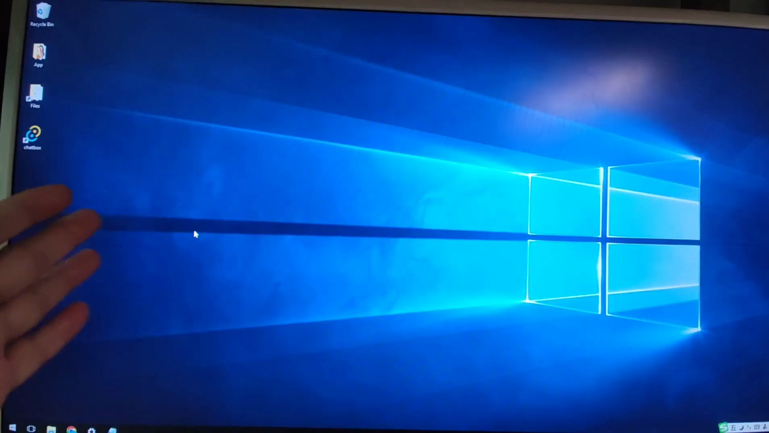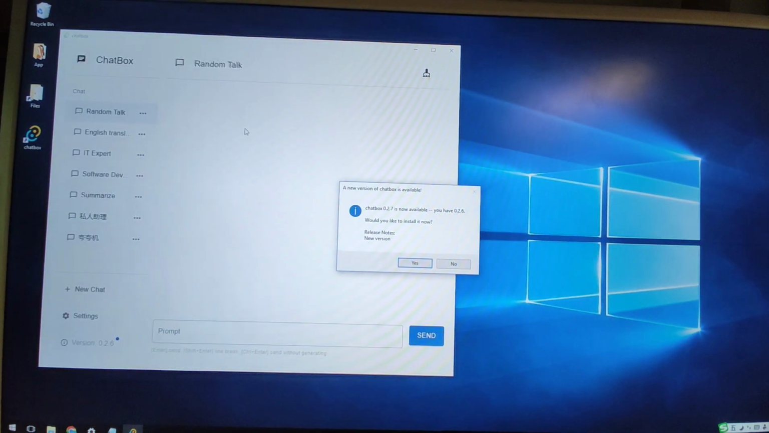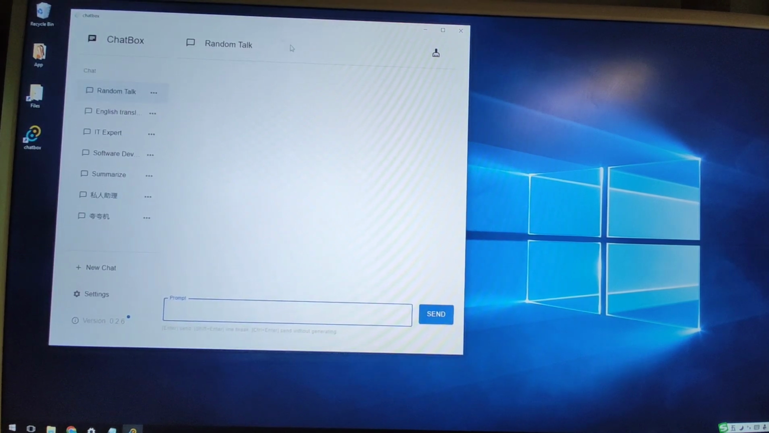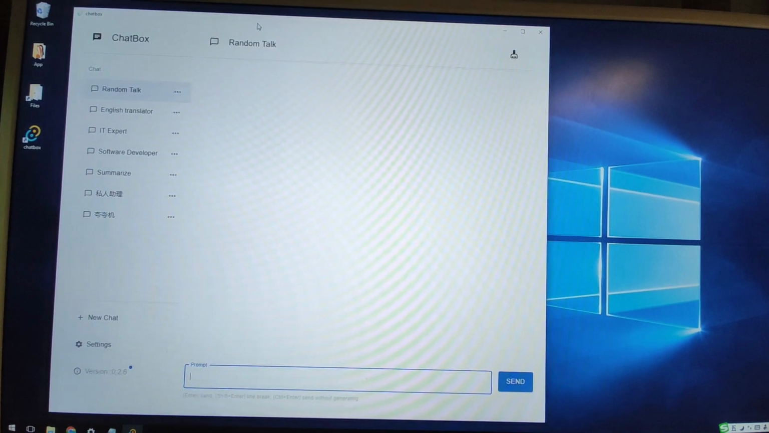Okay, now welcome to my PC. On my desktop, you can see this icon, the Chatbox. This is open source free software. We can use this local software to use the ChatGPT API key to access ChatGPT very quickly. So I will double click this application to load ChatGPT locally on my PC. Let's enlarge the screen here. This is free, open source software.